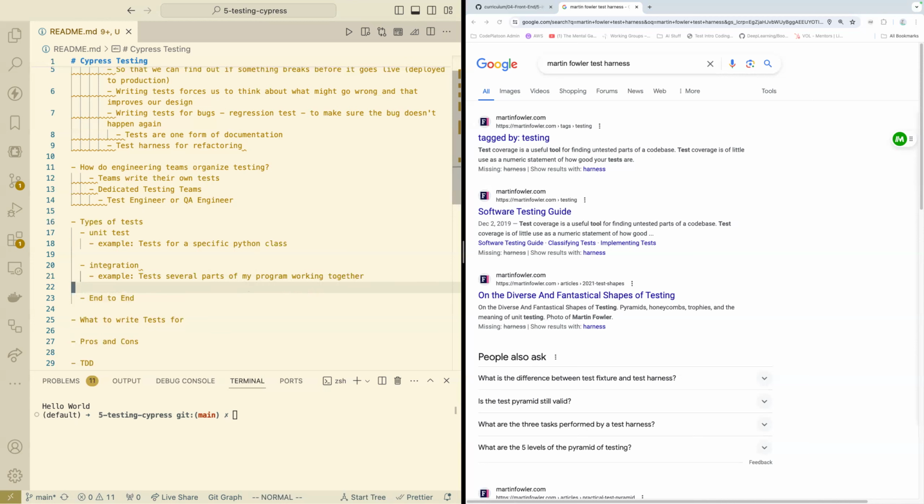Any thoughts what an end-to-end test might be? Just kind of based on the name. Brandon, yes, sir. And then would be like you're testing the entire functionality of your program, simulating like a user experience. Yeah, exactly. Yeah, and you hit the nail on the head. Like, an end-to-end test is, simulate the user experience and actually run the whole program end to end.